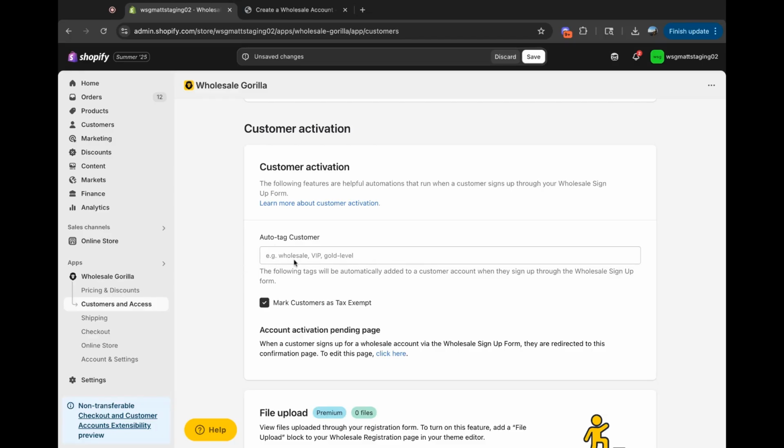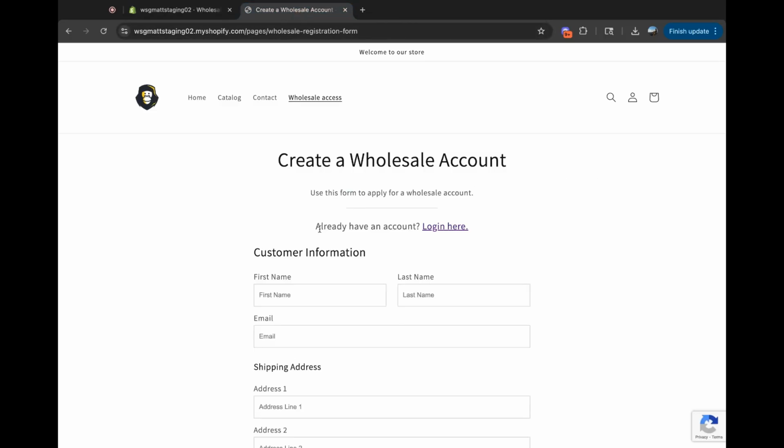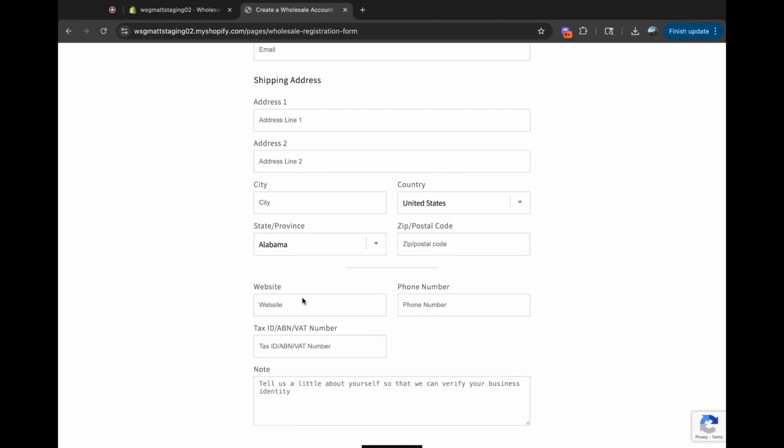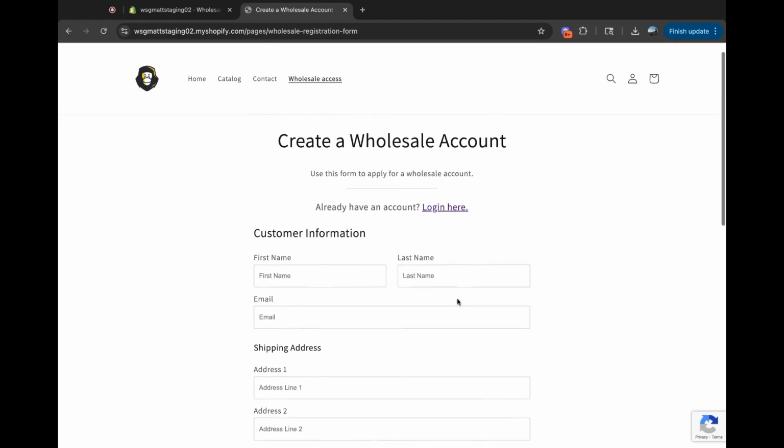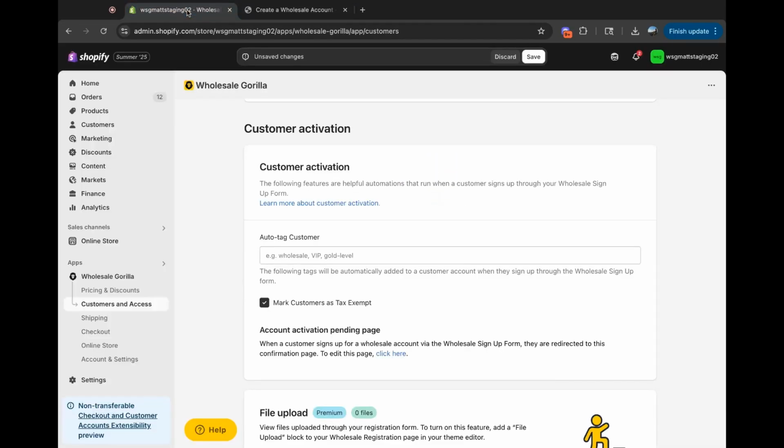So if you leave this blank here, when a customer signs up for an account, they'll have a wholesale profile created. However, they won't be added to any price lists yet. So this will give you the opportunity to manually review their account, make sure that you want to give them wholesale access, and then you can add them to a price list later. Let me save this really quick.